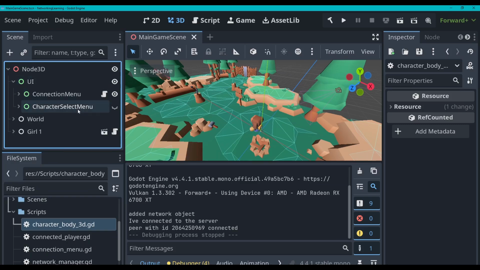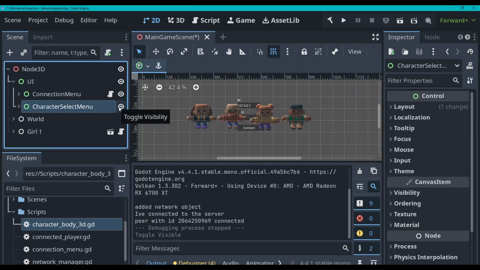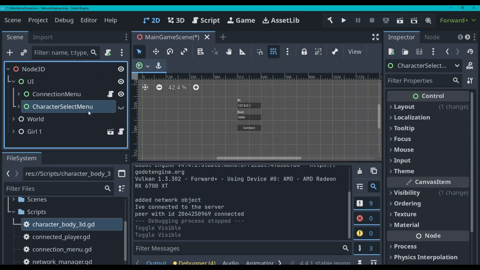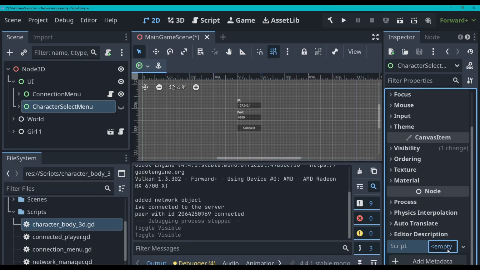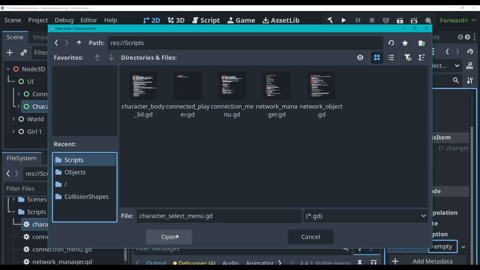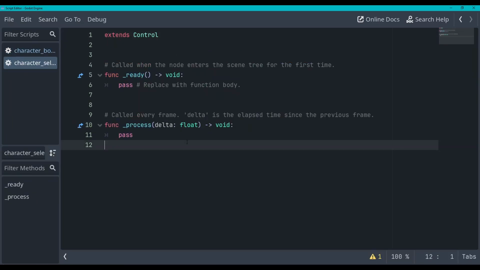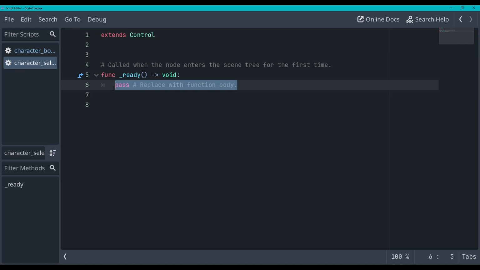First thing we're going to do is we've got this character select menu here with these 4 buttons to select each character. I'm just going to hide that again. Now I'm going to go make a script. New script. Place this in the scripts folder. Cool. And we are good to go. We are just going to have the ready function. This is going to be a stupid simple script.